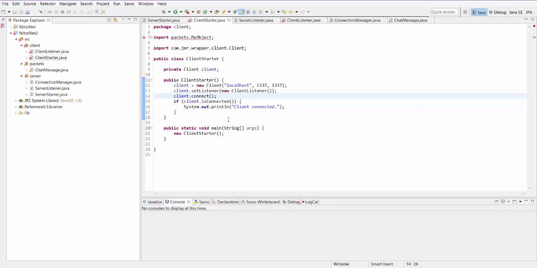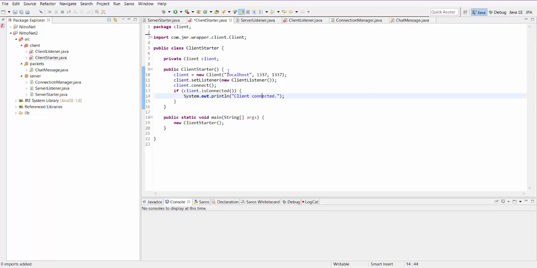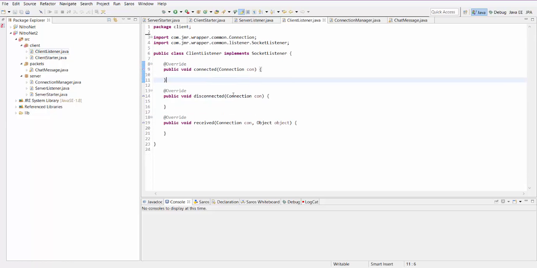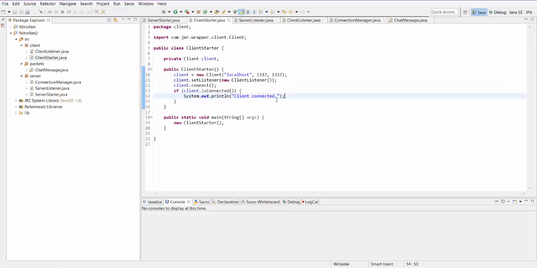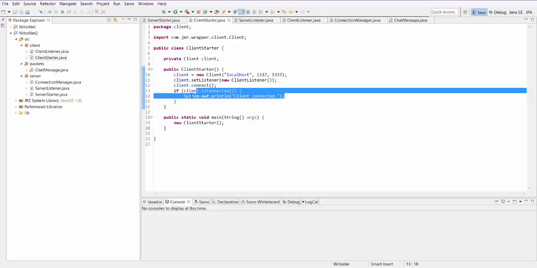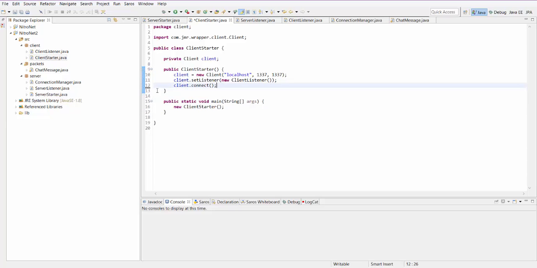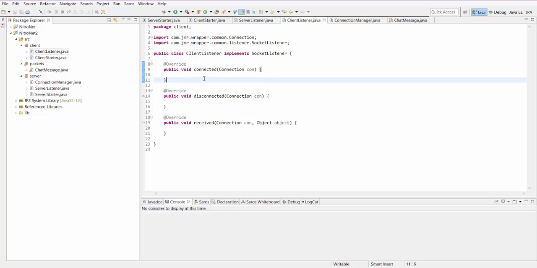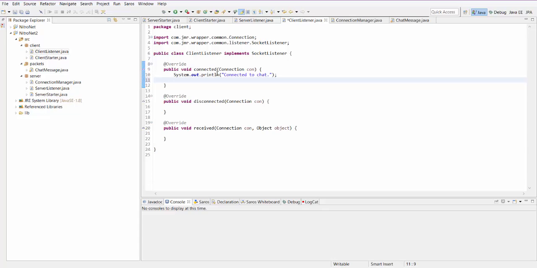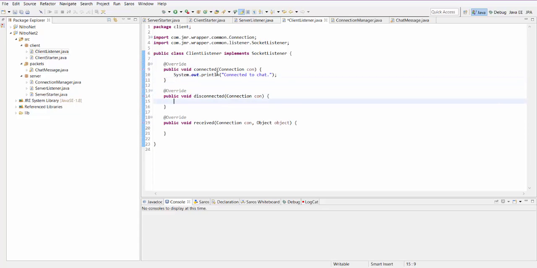And now let's go to the client starter and get rid of these errors here. They're actually just import errors, which isn't a big deal. I'm going to remove that, and I'm also going to remove this if client connected portion completely. Now in the client listener, when the client connects, we're going to do System.out.println("Connected to chat"). We don't have to send in anything, we're just going to fill in these methods.